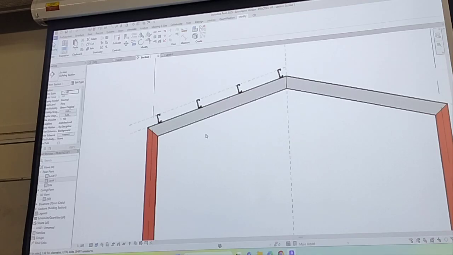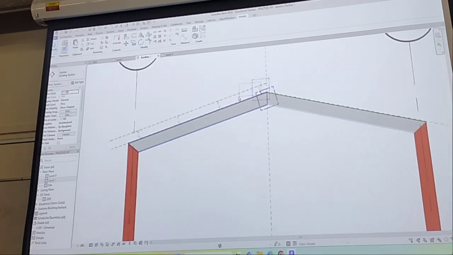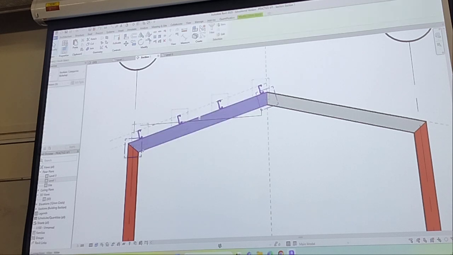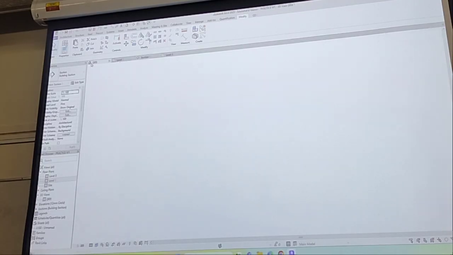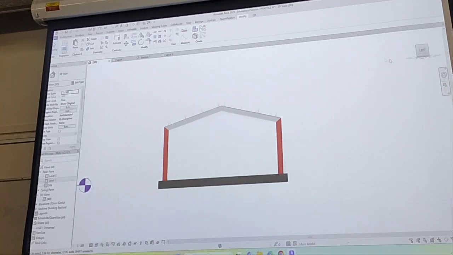Okay. Then just select again, and then deselect, and then whatever.